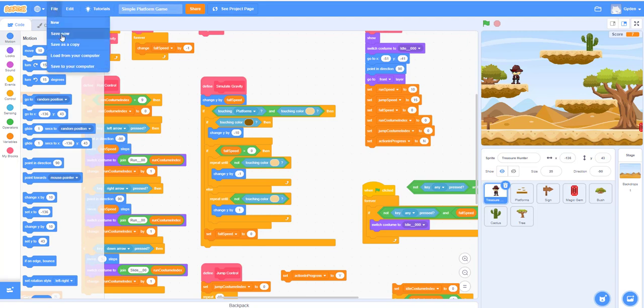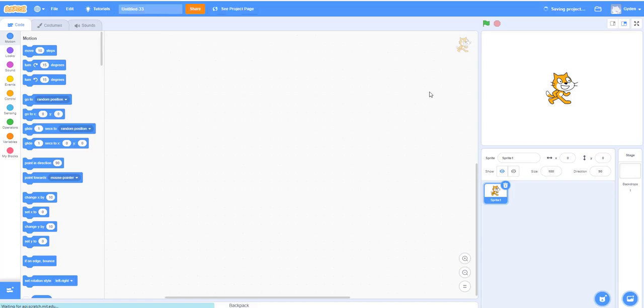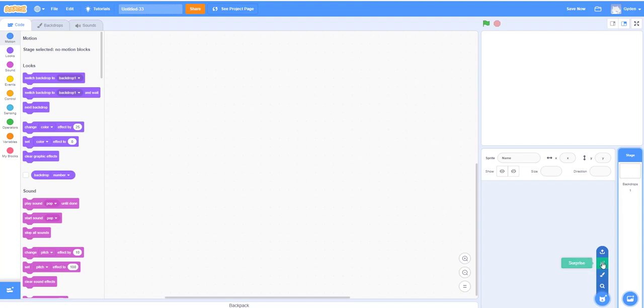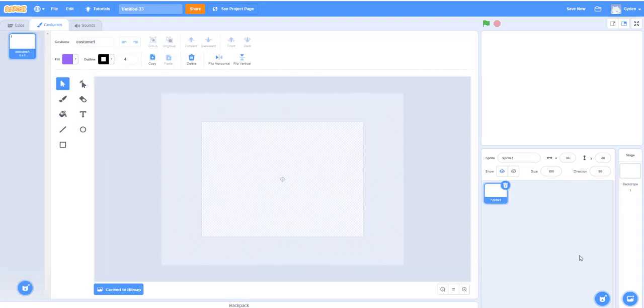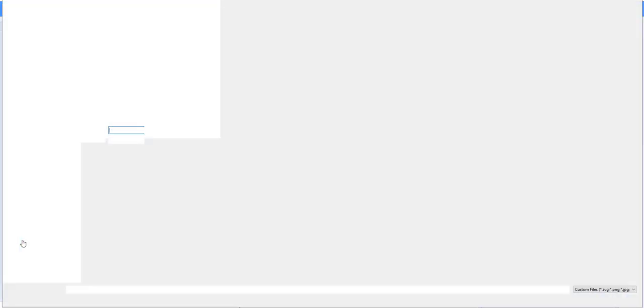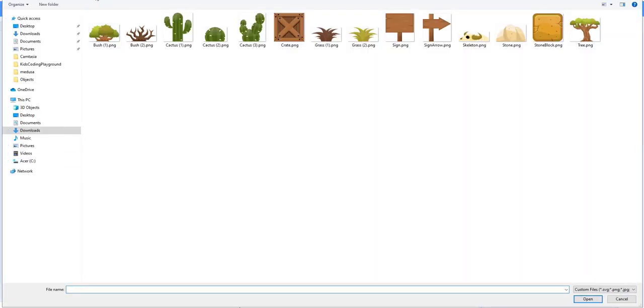So we'll go File, New. What do we need to do first? First we have to load our sprite into the game. We can delete this cat, we don't need it. We can choose paint, which is painting the sprite. After you click on paint sprite, you go in here. You can upload all your costumes. So this is my tile set.